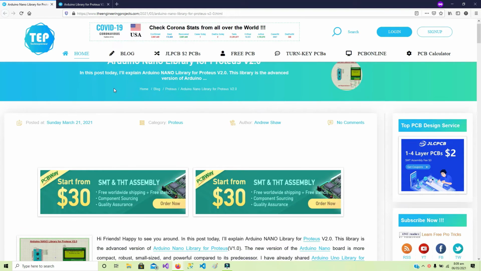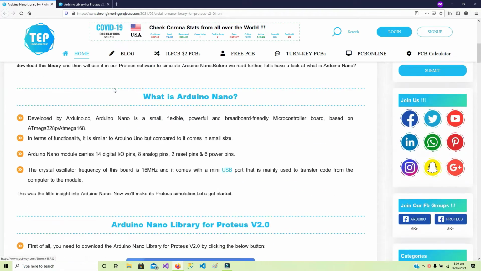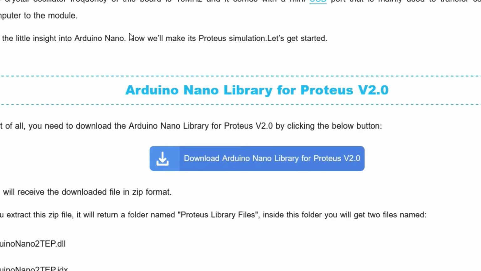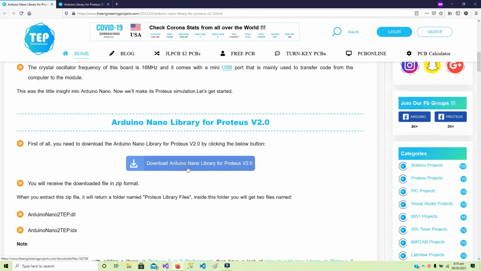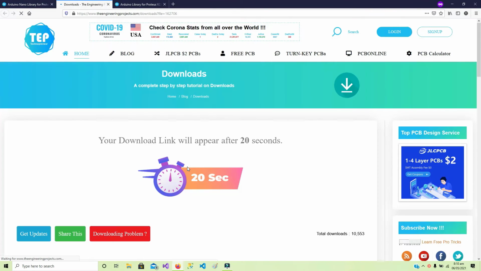This library is titled as Arduino Nano Library for Proteus version 2.0. If you install this library, it will only add Arduino Nano board in your Proteus software. In order to download it, click on this download button and it will open this download page, where we need to wait for 20 seconds.